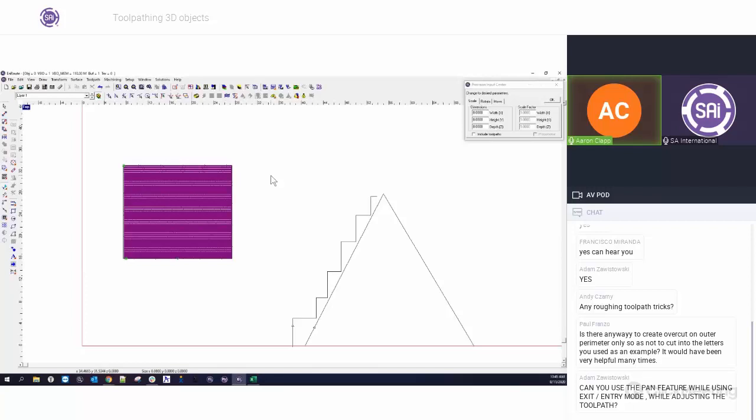And looks like we've got a couple questions here now. So let's see. Paul said, is there any way to create overcut on outer perimeter only, so as to not cut into the letters you use as an example? It would have been very helpful many times.